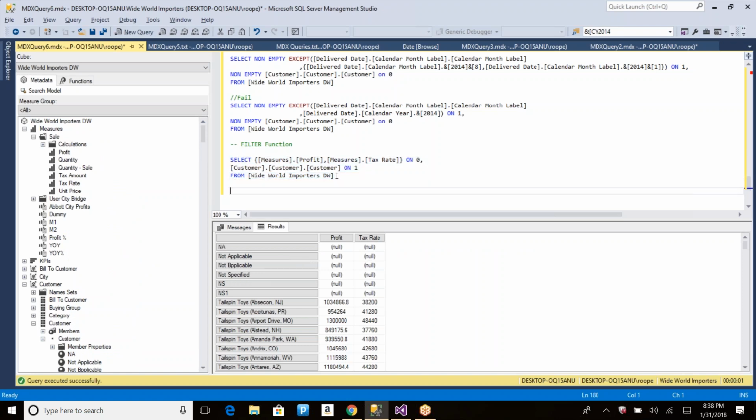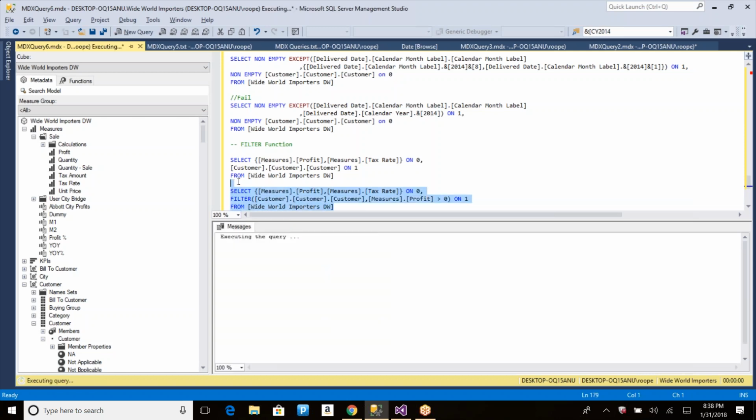Filter will take the first parameter as a set, just like an except function, and the second parameter can be any Boolean result set. For example, if I go for filter on the customer by, I can give anything here, any valid Boolean result set, or anything which returns either true or false. So let's say I want to see where profit greater than 0. If I give profit greater than 0, then it should filter all the blank, all the null values.